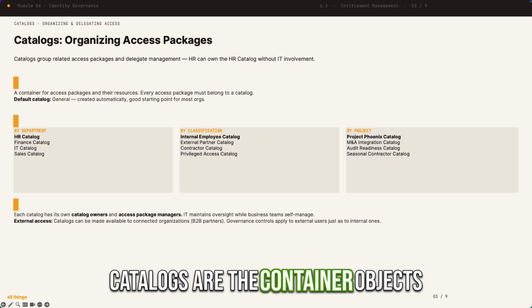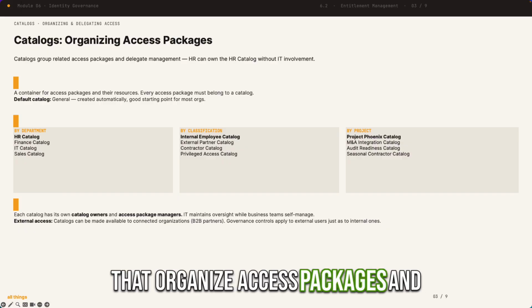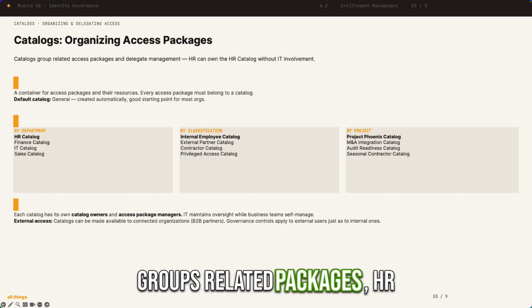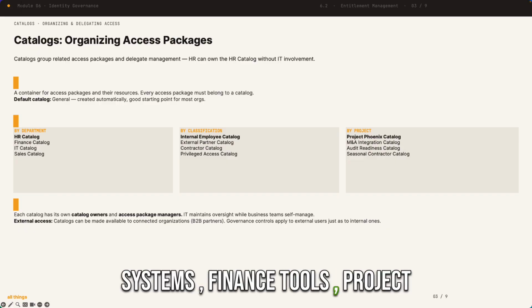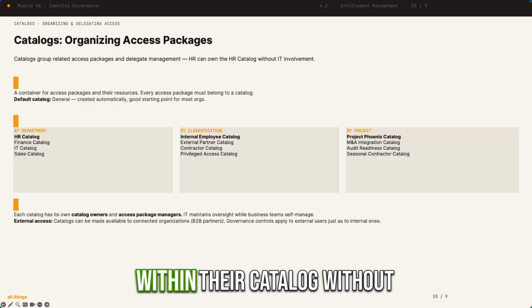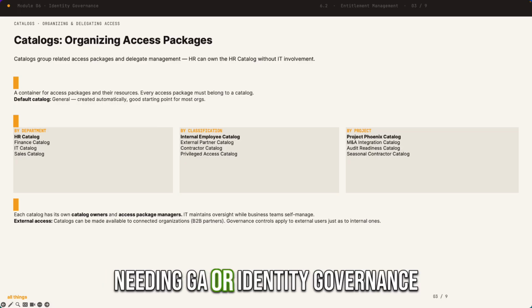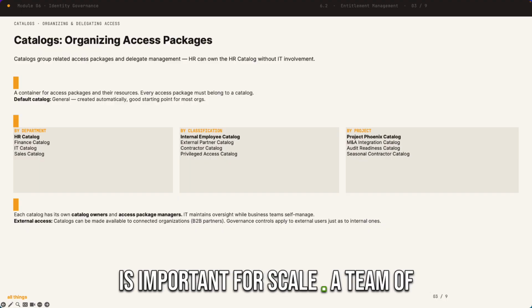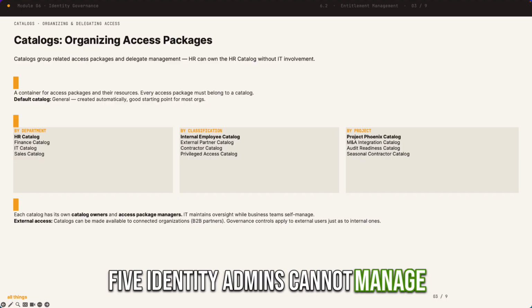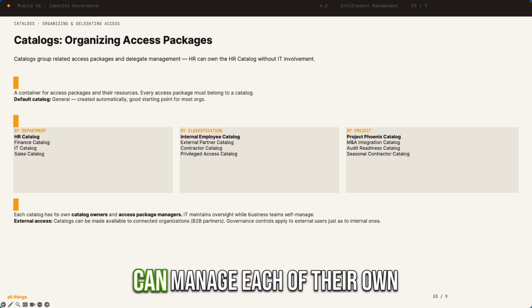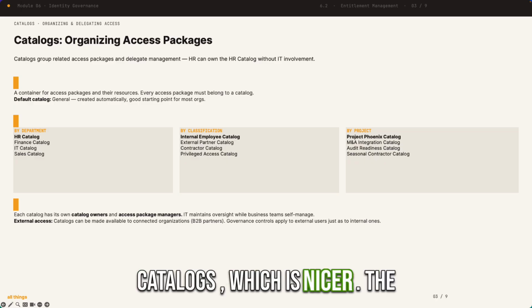Catalogs are the container objects that organize access packages and delegate management. A catalog groups related packages: HR systems, finance tools, project resources. Catalog owners can create and manage access packages within their catalog without needing GA or identity governance admin rights. This delegation model is important for scale. A team of 5 identity admins cannot manage access packages for 10,000 users across 200 applications. But 2 application owners can manage each of their own catalogs, which is nicer.